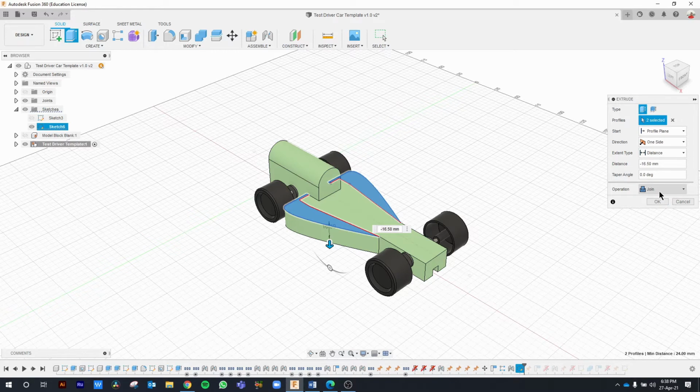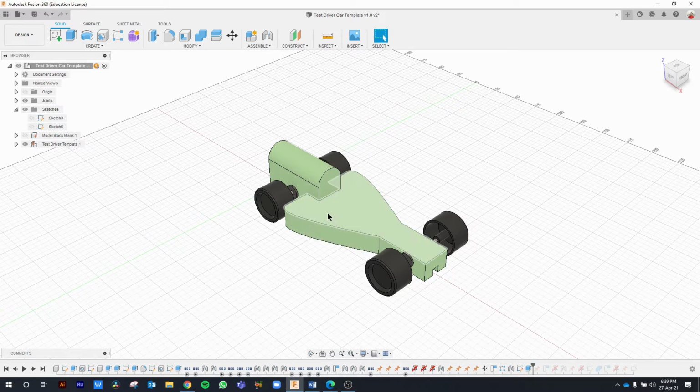The operation that we're going to select over here is join, because we want this to be a part of the car body. Now remember, this is very important to note that you cannot remove any material from the car template. You can only add to it. So click on OK. There you go. Our side pod is now created.